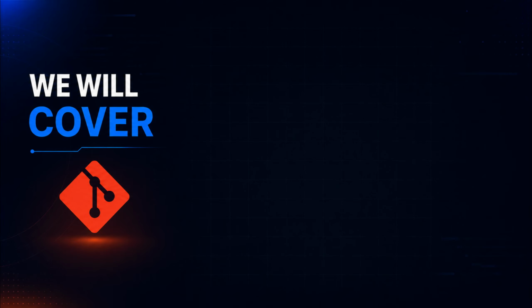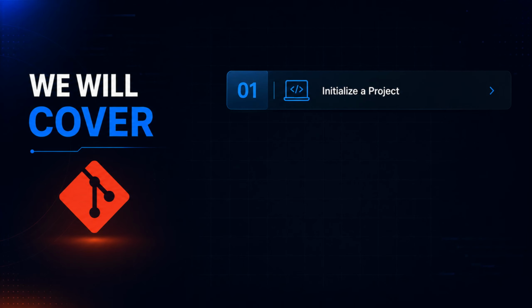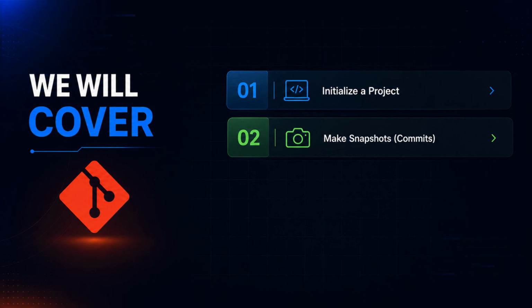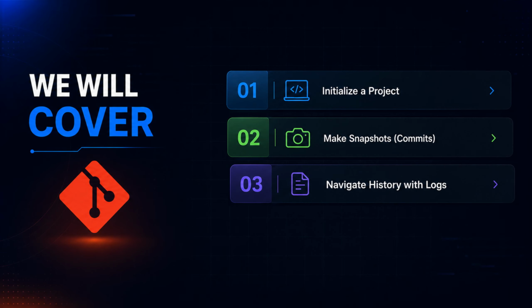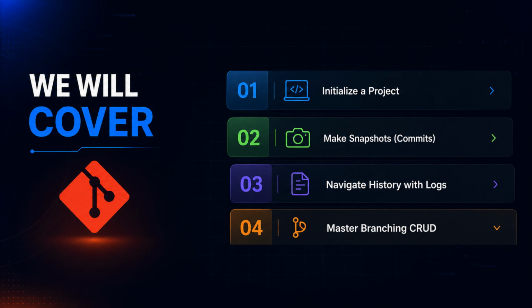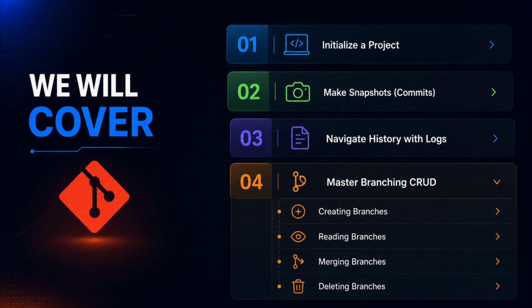We're covering the complete local Git workflow: initializing a project, making snapshots, navigating history with logs, and mastering branching CRUD: creating, reading, merging, and deleting branches.